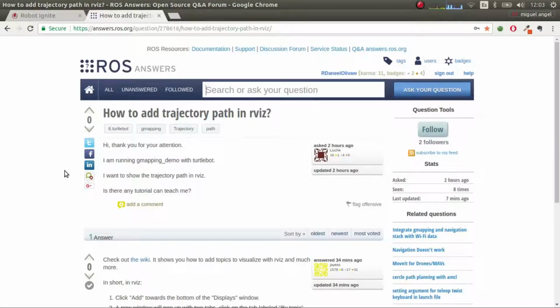So hi and welcome to this very quick tutorial on how to add a trajectory path in RViz. I wanted to give a video response to how to do it so you can see it more easily. Basically what I'm trying to show you is how to add this path so that when you use a mapping system and you have a trajectory published, you can see that in RViz.